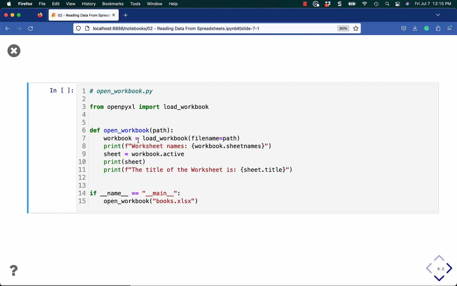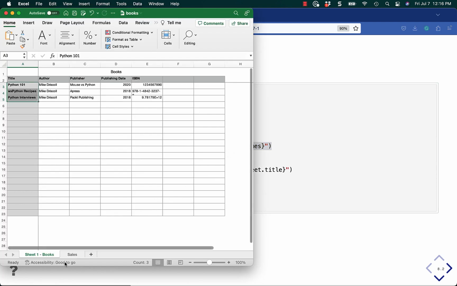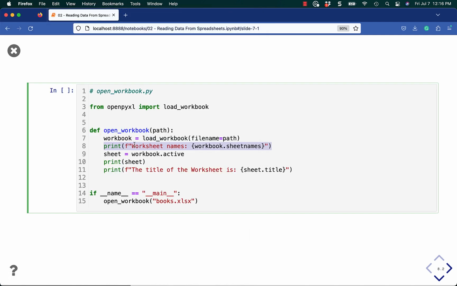So anyway, we load the workbook. It returns our workbook object, and from that we can extract the sheet names. So we should see, when we run this code, it should print out Sheet1, Books, and Sales when this line of code is reached. And then we're going to grab the active worksheet.